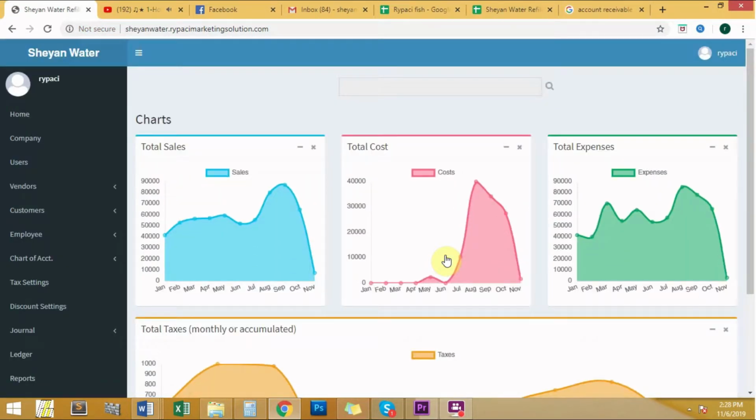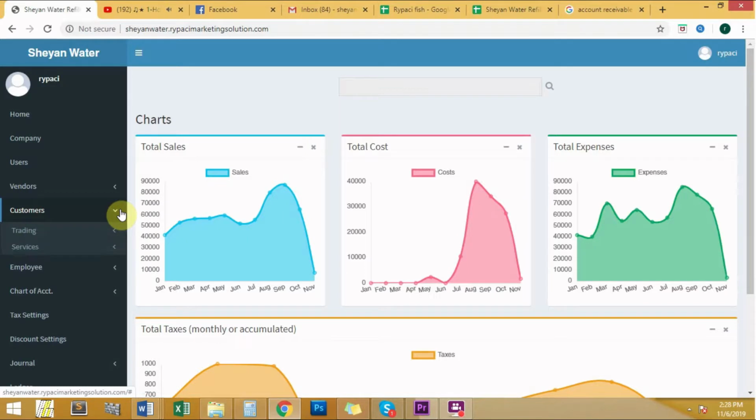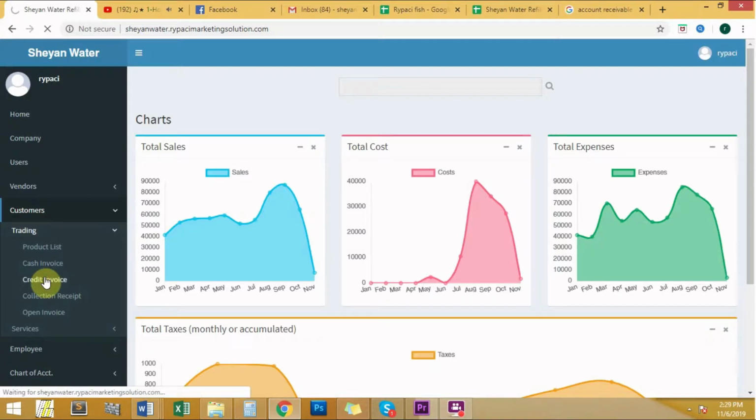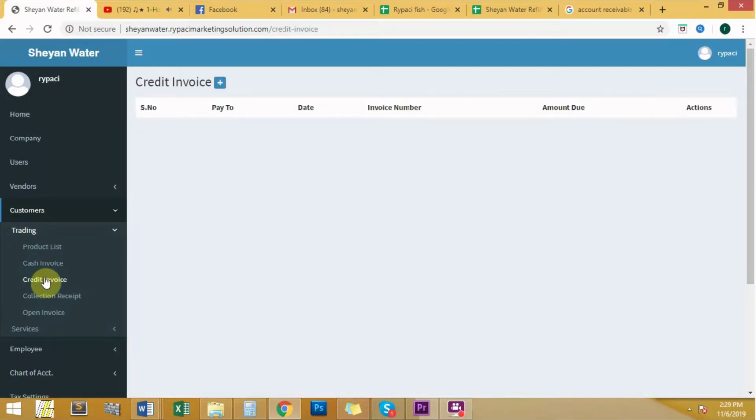After we entered, we need to go to the Customer module at the left side. Click the arrow beside it. Two categories will appear, namely Trading and Services. Click the Trading category. Once you've clicked it, another group of modules will appear. One of the modules include Credit Invoice. Click Credit Invoice. Then click the plus button above.